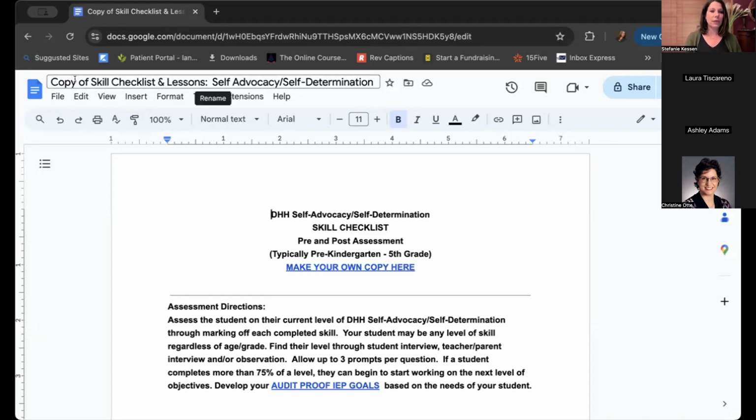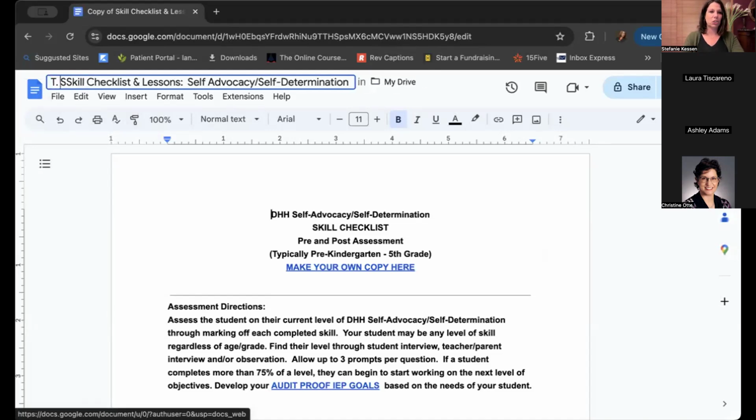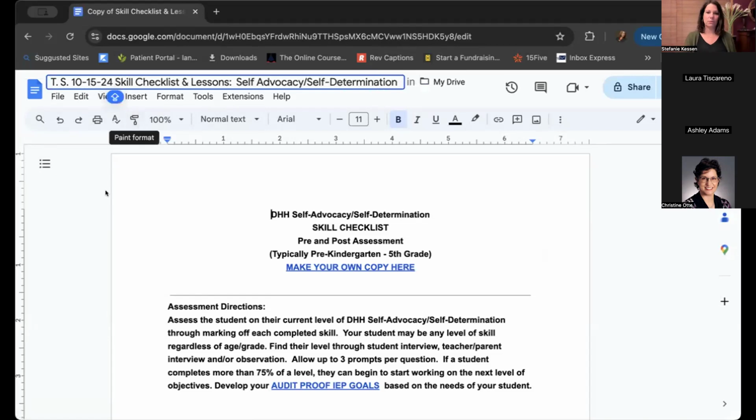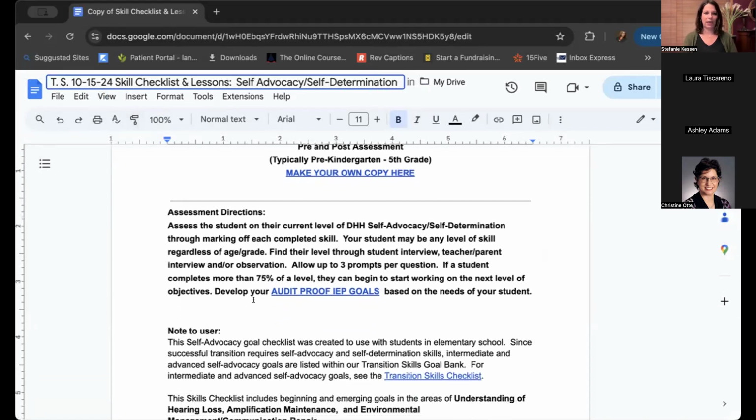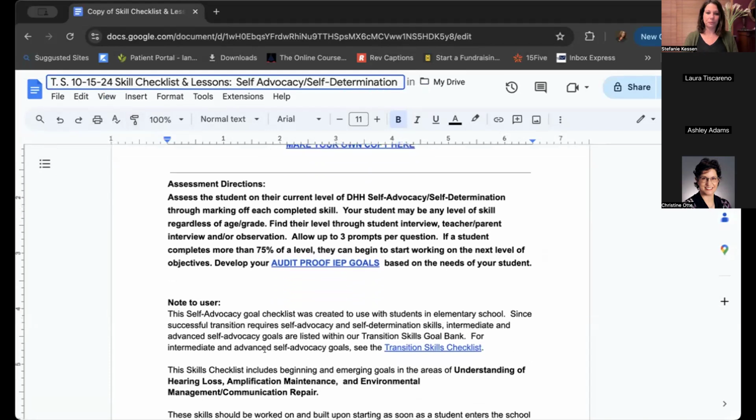Okay, so I am going to rename this and I am going to name this TS, which stands for test student. And then I'm going to put the date up here. It is the 15th of October 2024. And so I would now have this ready to be saved into my computer.